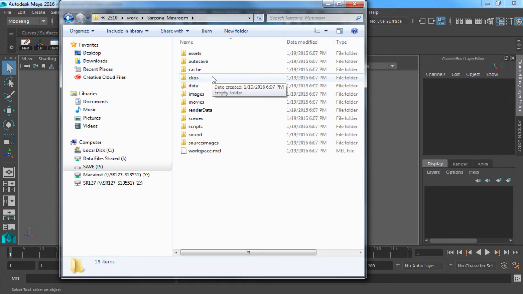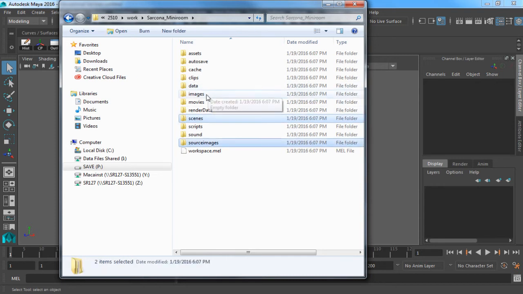Okay? Now we're not going to use every one of these folders. We're going to use 3. These are our 3 main ones we're going to use. Scene, source images, and images. Okay? Those are the 3 main ones we're going to use. So make sure you write that down so you know which 3 you're going to be using.